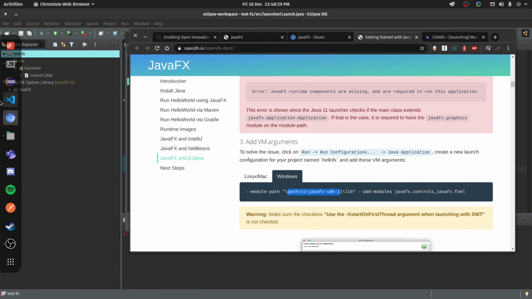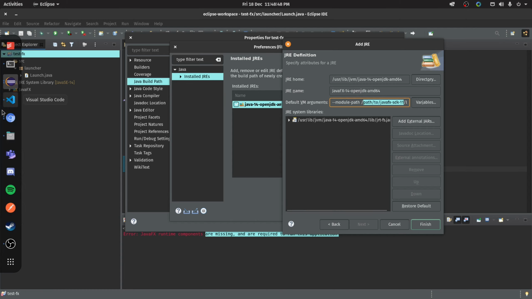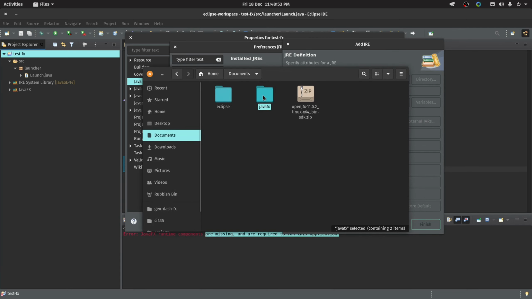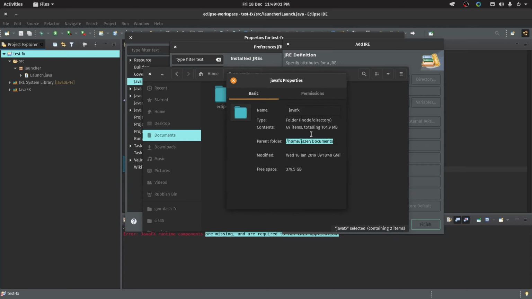So if we go back over to Eclipse, paste in those arguments here, and then scroll back over, we need to change this path and this JavaFX SDK bit. We want to change that to where we've got the jar files saved on our system. If you're running Windows, that is relatively simple. You go to the folder where you know it's saved, right-click, go to Properties, and on your system, you'll have the location as to where it's saved. And the same for Pop!_OS here. I've got the parent folder, Home Jazza Documents, and this is telling me where this folder is saved.